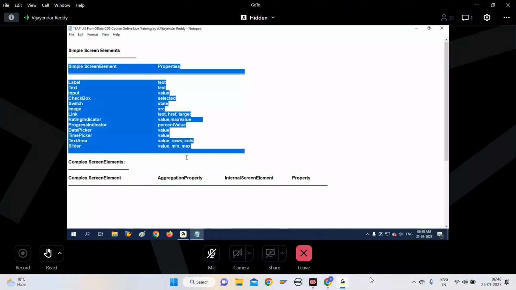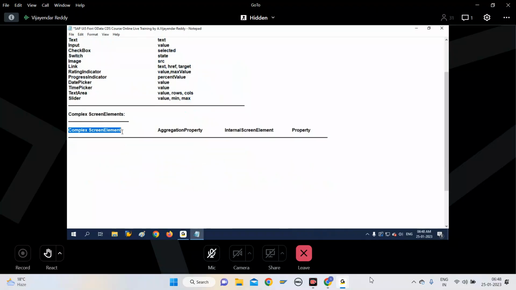Okay, so when you're dealing with complex screen elements, the aggregation property is required, the internal screen element is required, and the property of the internal screen element is required. For example, if I'm going with a drop-down box, that is technically a select screen element. Drop-down box, we call it a select screen element according to our documentation.